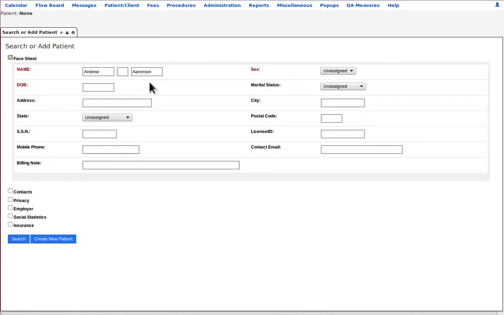The required values for a new patient are these red items. The name, sex, let's fill that over here, and date of birth. If your facility needs other defaults, they will appear in red text.